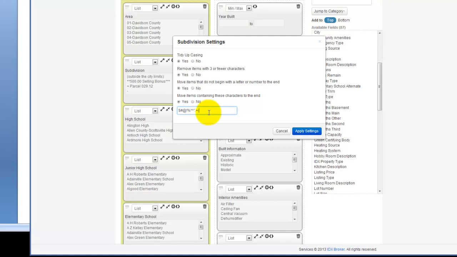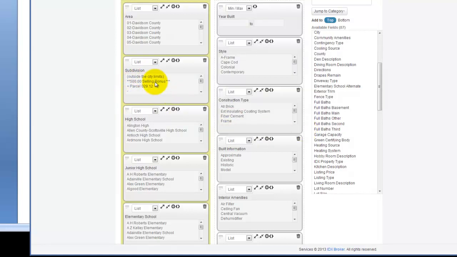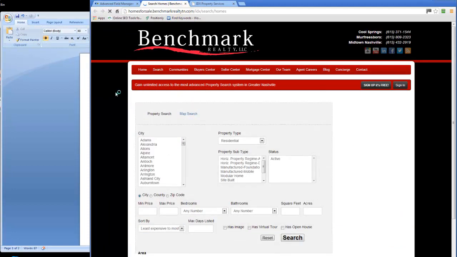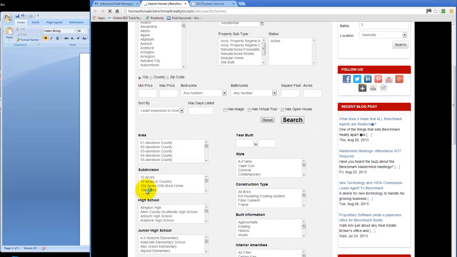So I'm going to add parentheses in here, and I'm going to add a star, and I'm going to add a dash. So now this dash right here is just separating these from these, so it won't move it to the end. But I'm going to go ahead and click apply. You won't see those changes here, but when I save the property type and then refresh this page, you will see it here.